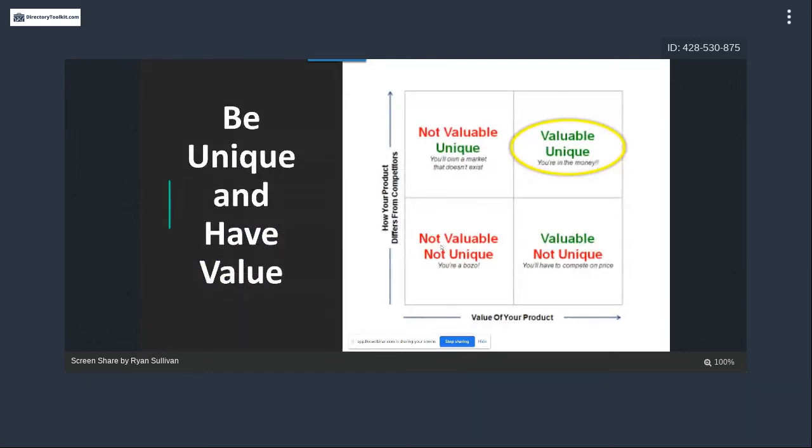The two things that you need to do in order to get people to answer those three questions in their brain are these two things. You need to be unique and you need to have value, right? Those are the two things.